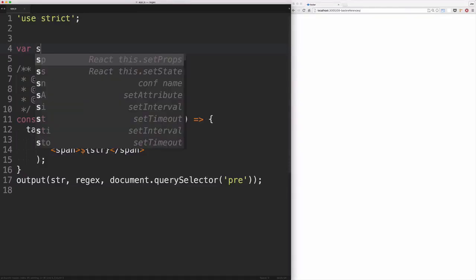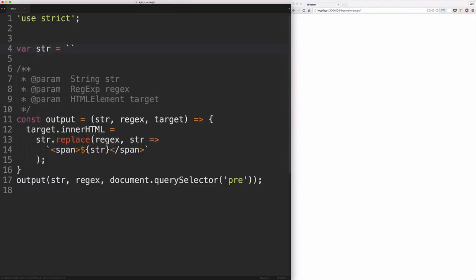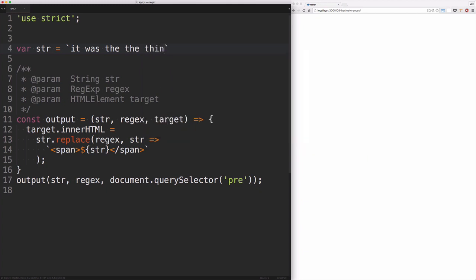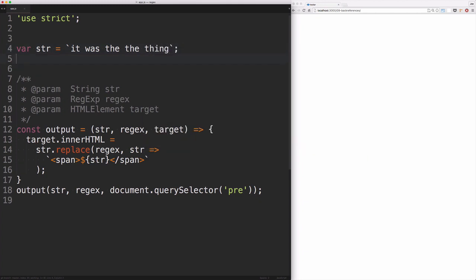When we want to find the same match two times using regular expressions, we can use something called back references. So I'm going to create a string here. It says "it was the the thing." So I've got "the" there twice, and it's a very common typo. We're going to go ahead and create a regular expression.